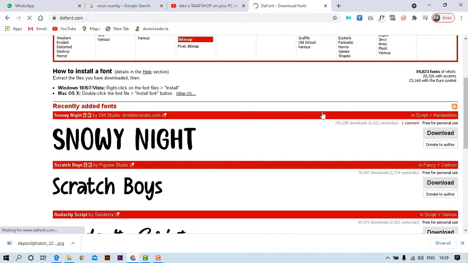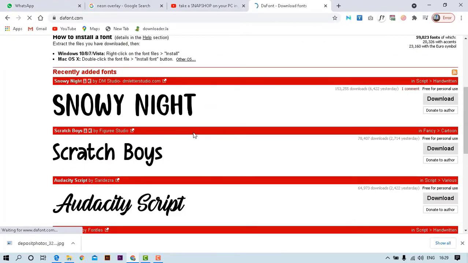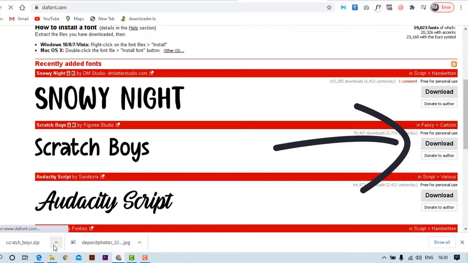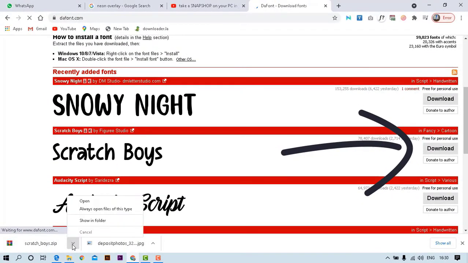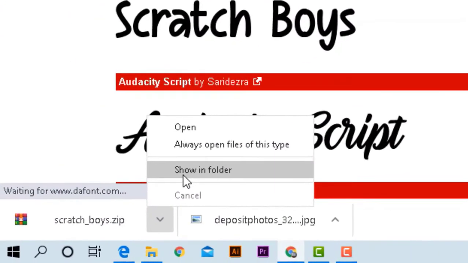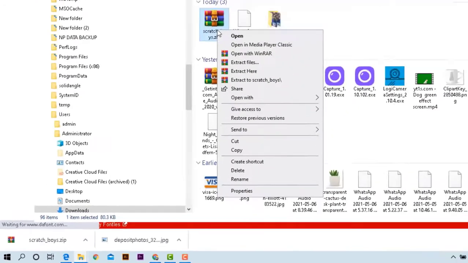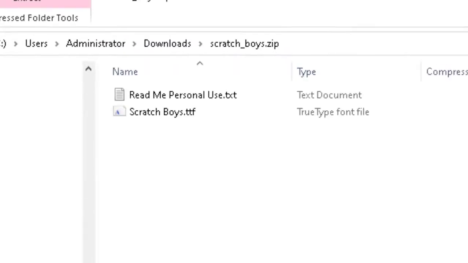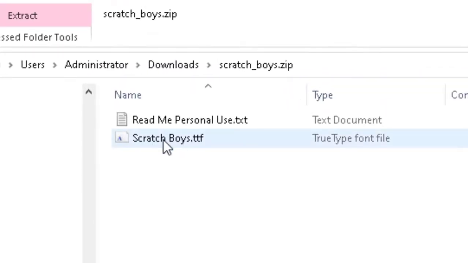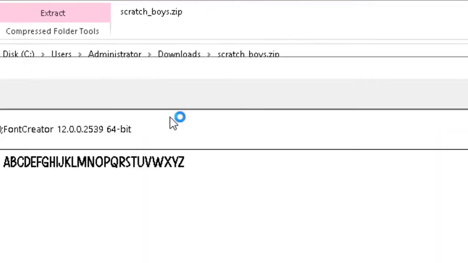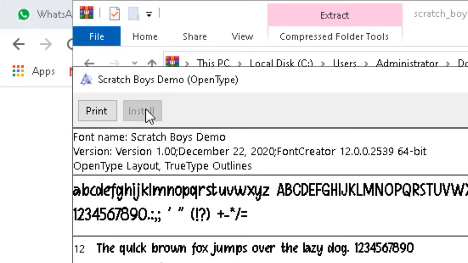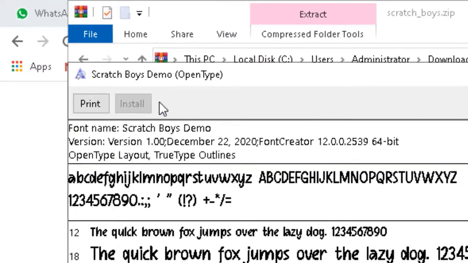There you go, and just choose one font from here. Just click on download, and here you have downloaded the font. So just click on it, show in the folder, right click it, go to open with Windows Explorer, and there is your font. You just have to double click on it and just install, and there you have it.